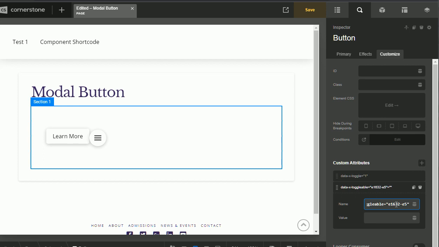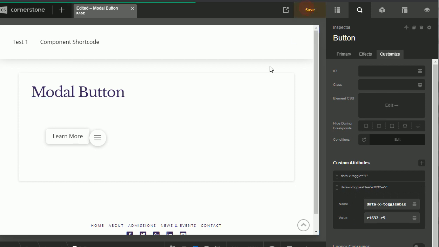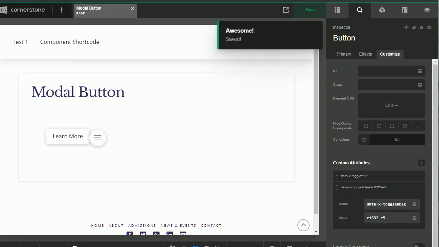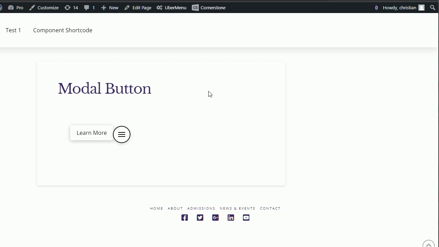So you just paste it here, grab the ID, cut it, remove the quotes, the equal sign, and paste the ID as the value. So save this, and let's reload the page again.